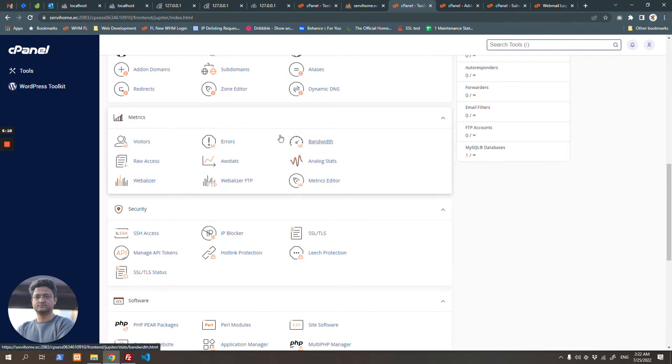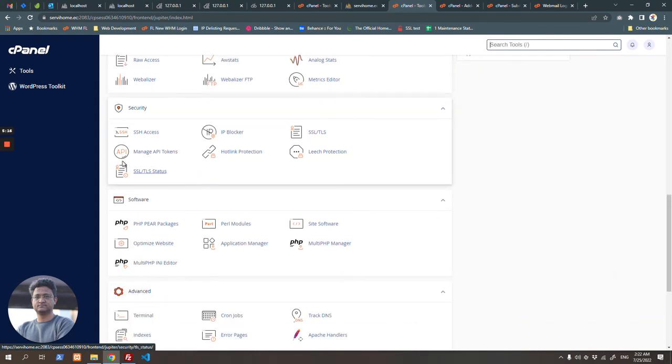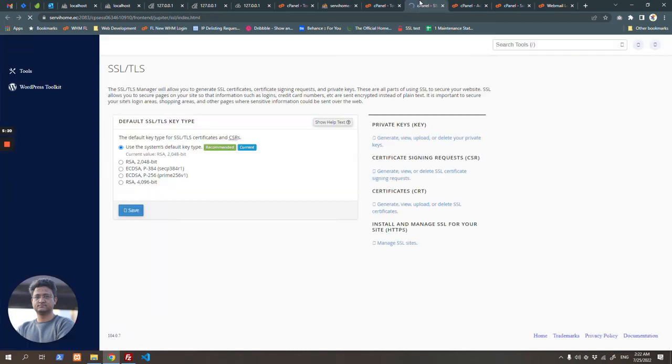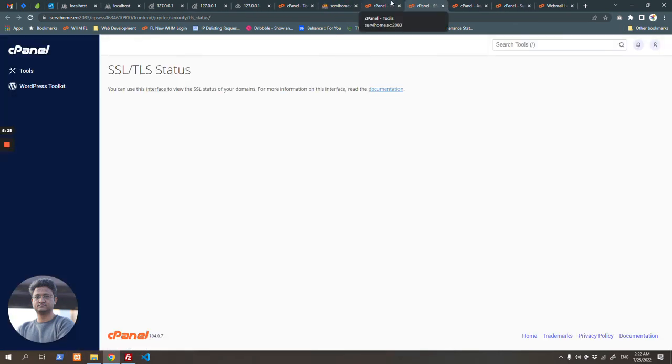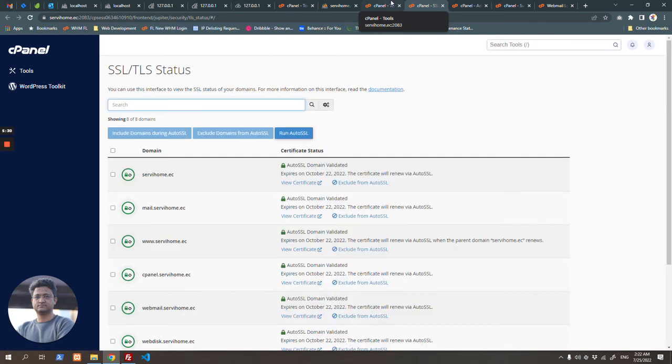Metrics, if you want to see some stats about your website, like the traffic and other stuff, you can check here. The security, about SSL, if you want to check if your SSL is properly installed, you can just come to SSL status here. So it can tell you it's all validated.